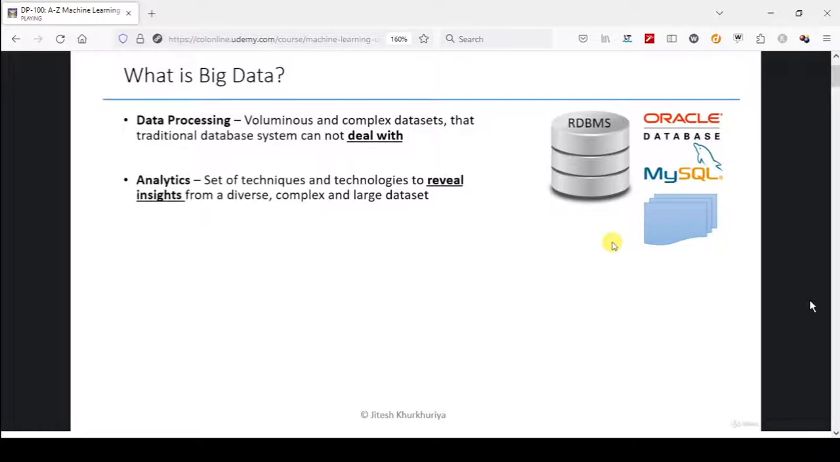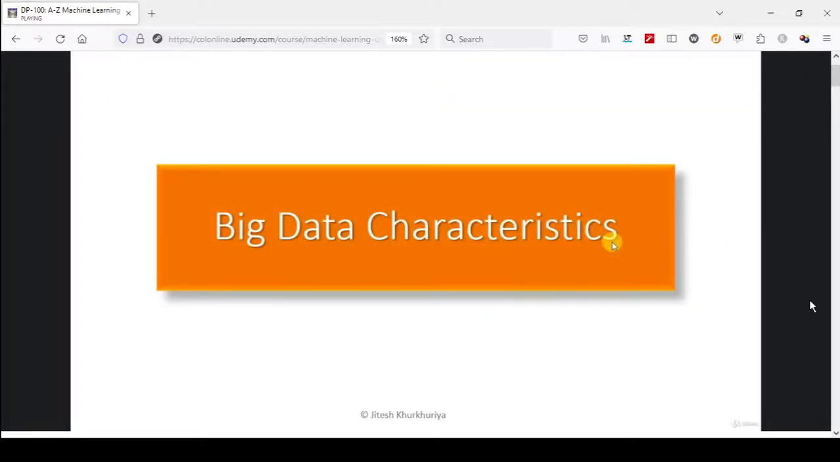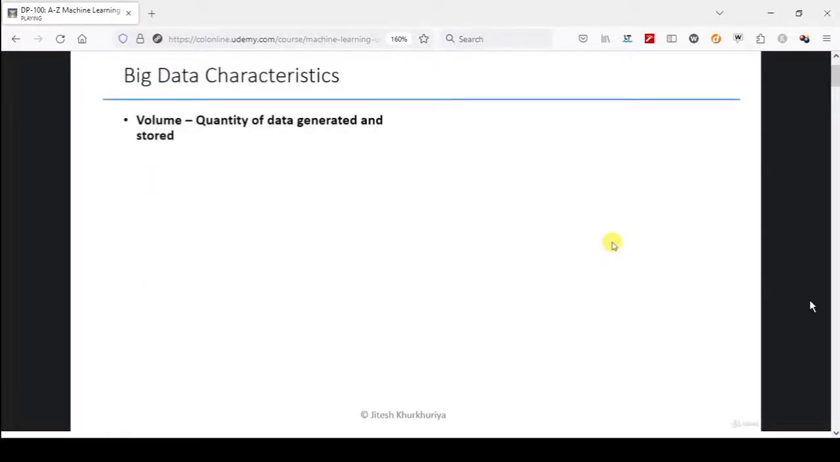Alright? And having said that, big data has some typical characteristics. And not everything that is huge can be classified as big data. You might have heard about the 3 V's. But there are a few more V's that define the big data. Of course, the first one, that is the volume of data.